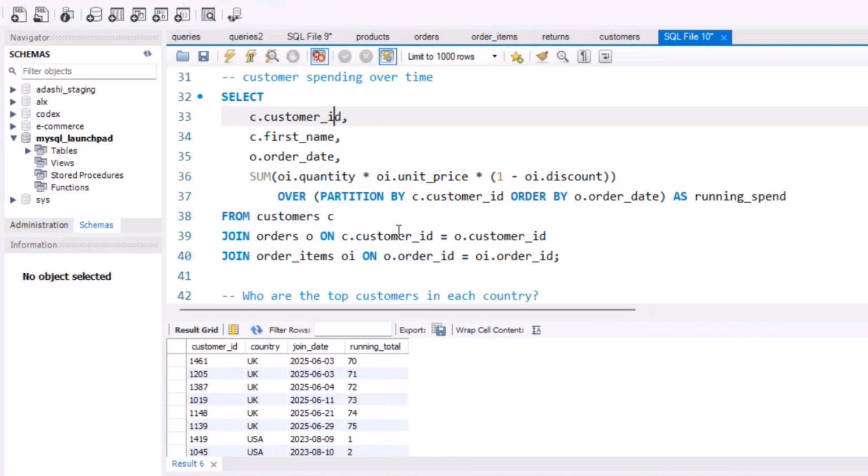So I need the customer ID, but please, it's always good to use aliases here, because these aliases help your code to be more readable and succinct. I'm using C to alias the customers table, O for the orders table, and OI for the order items table. Since the tables have the same columns, I can easily identify which column I am referring to using the aliases.